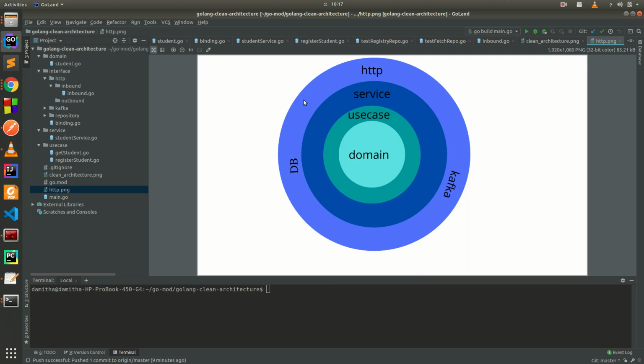The second layer, here I have named it the service layer. In our diagram it is named controller. Dependencies work as explained before. The HTTP layer will call service, use case, and domain, but the internal layers will not call the HTTP layer. The second layer is service, and third is use case and domain. So the domain layer is the most isolated one. It will not call any other layer because all other layers are outside of the domain layer. All other layers will call the domain layer.